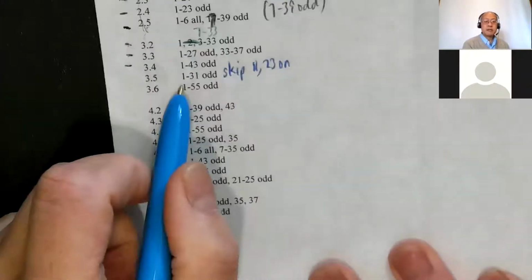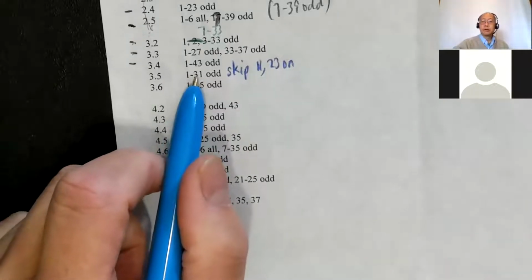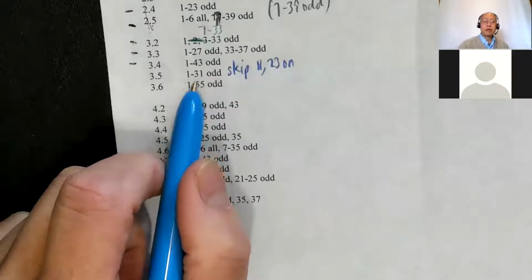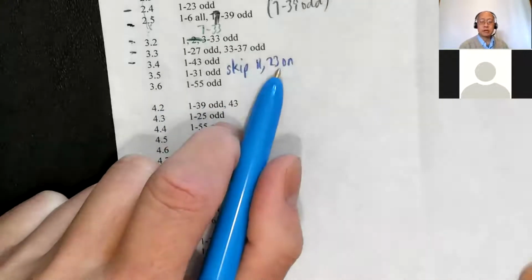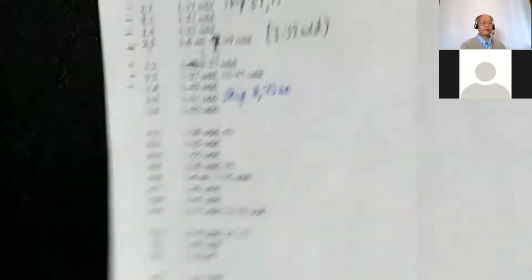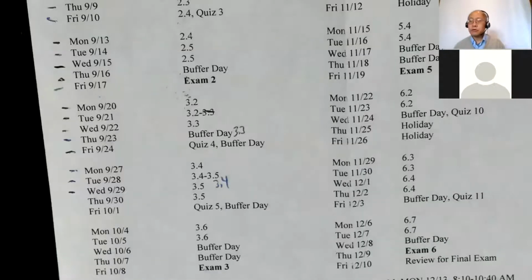So it takes some extra time to do these rational functions, spending quite a bit of time on it. And 3.5, again, I'm shortening the assignment somewhat, skip 11 and 23 on, so that makes 3.5 a lot smaller. So I was going to do just 4 more problems: 41, 35, 27, and 43. And then I was pretty much going to be done.